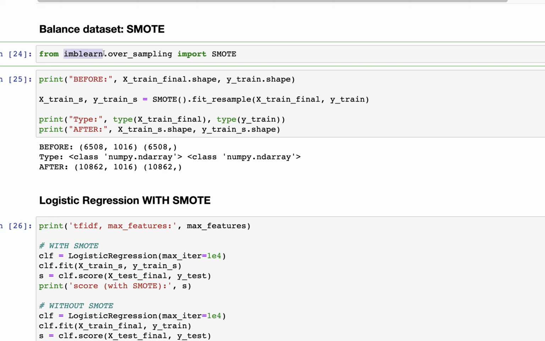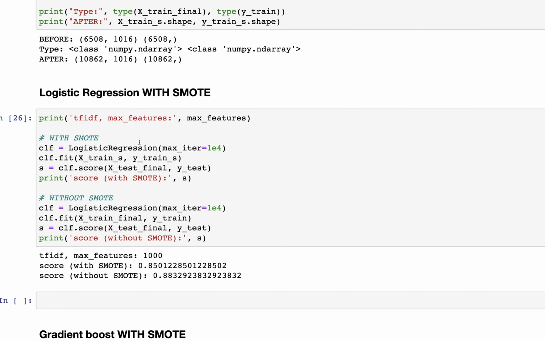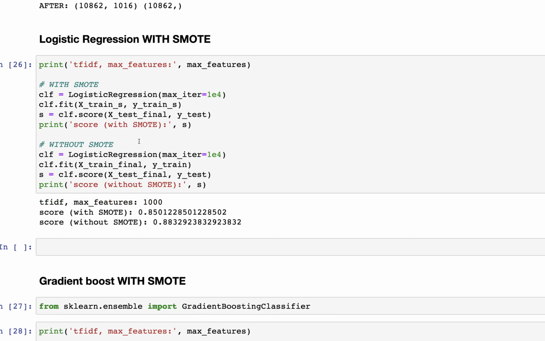So that helps in classification as well, rather than simply duplicating the records for a particular class. So this method works well in this case. And down below, we are starting with classification.